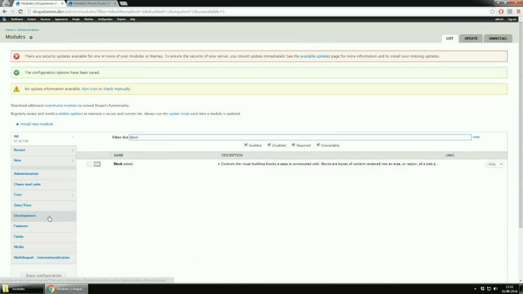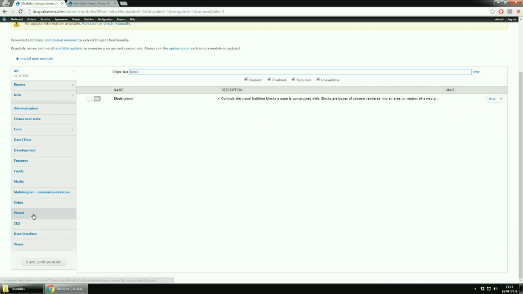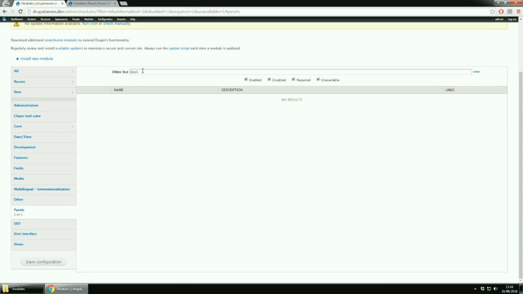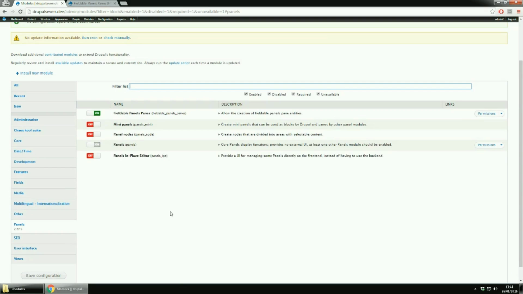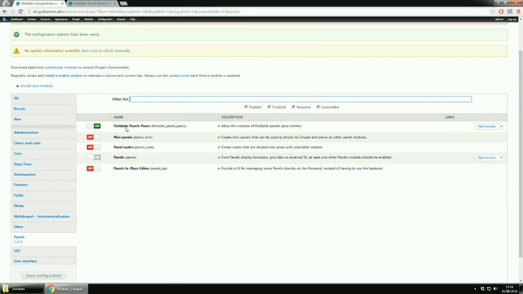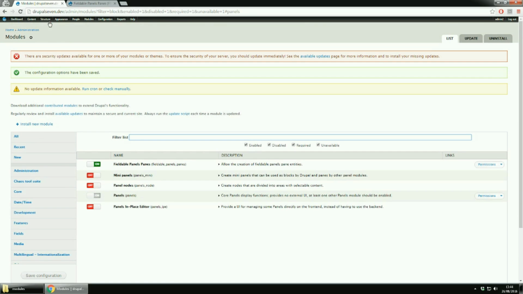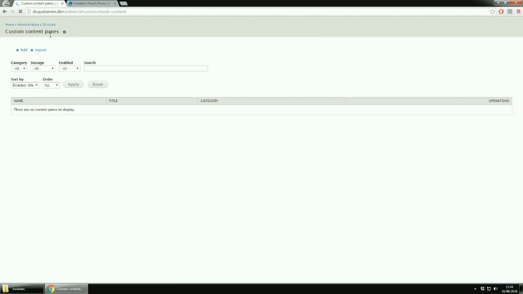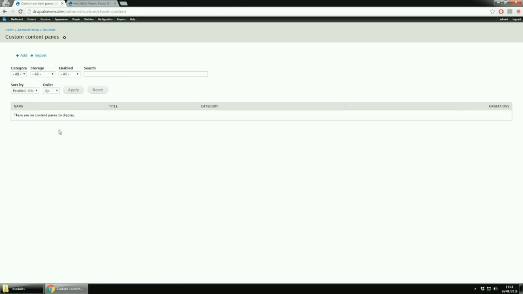Okay, let's see now. Panels. Let's delete this. There, fieldable panel panes are enabled. Now, let's check the custom content pane page. Under structure, go to custom content panes. By default, there are no custom content panes.